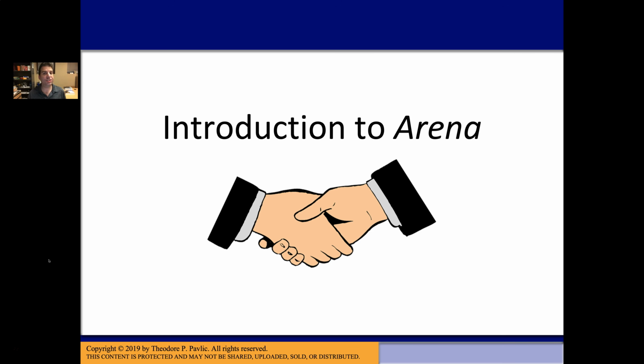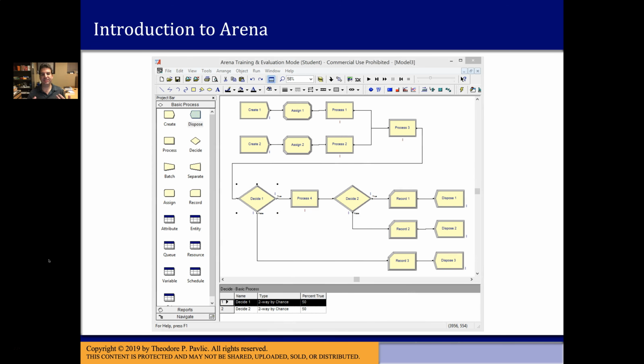All right, so once you get Arena installed, open it up, and you would end up seeing something that looks like this. Well, of course, a model wouldn't be all the way built already, but you see a window that looks like this one. And so let's go over the components of that window and what we're looking at here.